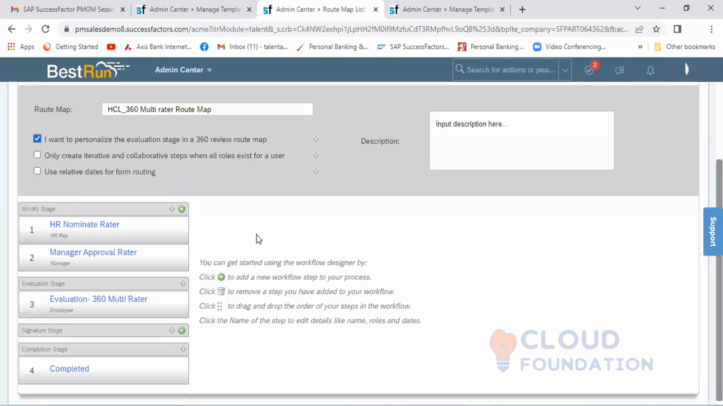In the normal route map, we initially specify the employee, manager, one-to-one meeting, and it will go through these particular levels. The form is already defined: which level it goes to first, which level in the second stage, which level in the third stage, and so on. But here in the 360-degree, it is not defined like that. The form will not go directly.